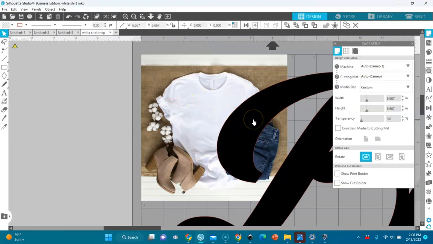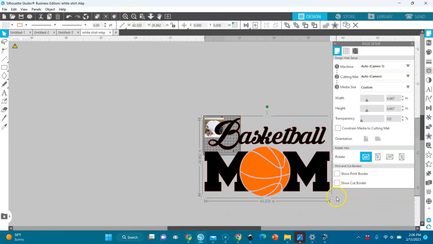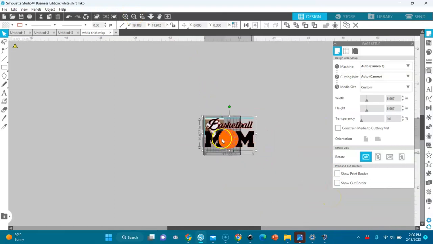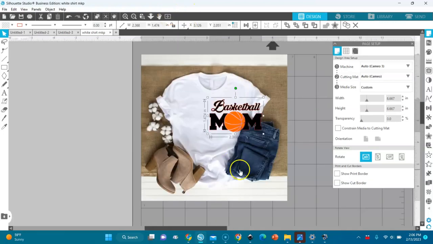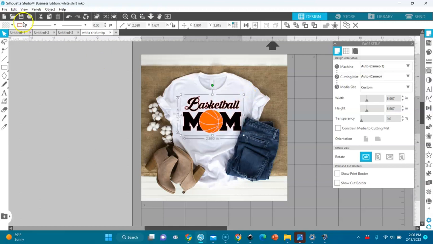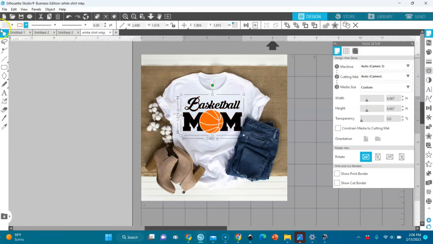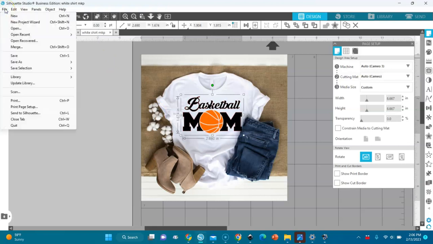Okay, it's really big. I'll select it, and then I'll make it smaller. Stand in the corner and make it smaller, and place it here. I'll take the red line out. Okay, and then I'll save it as a PNG.